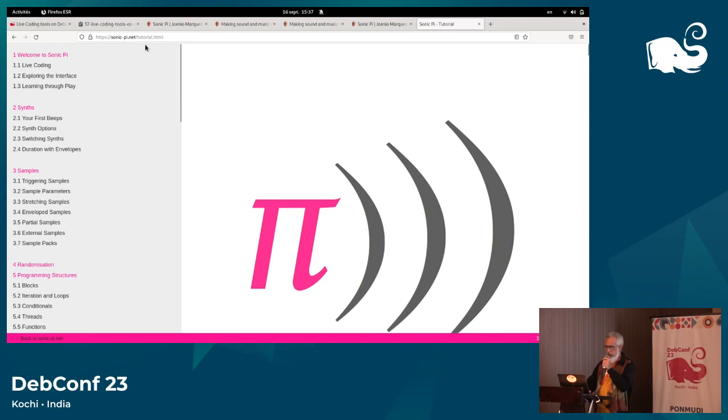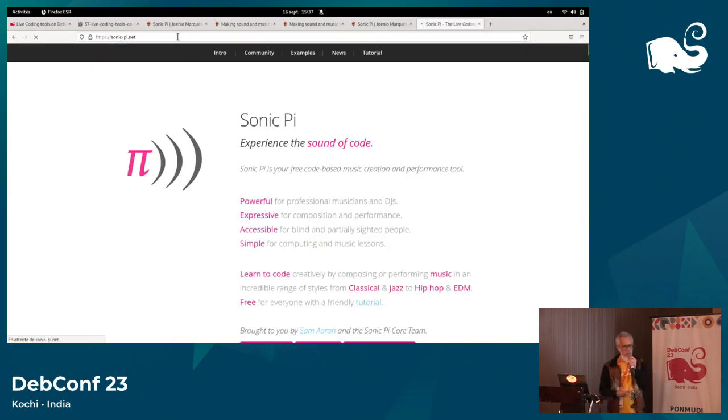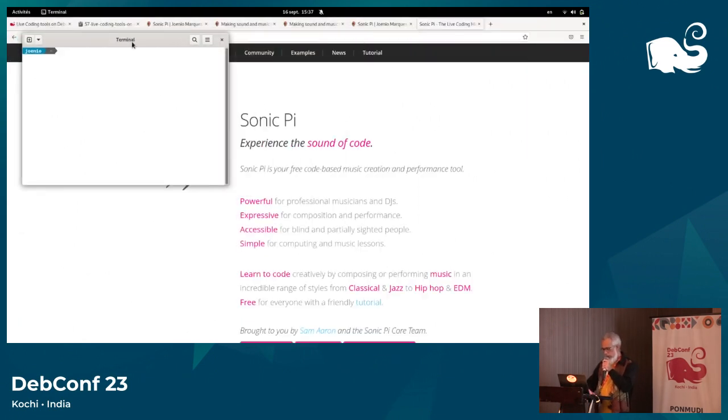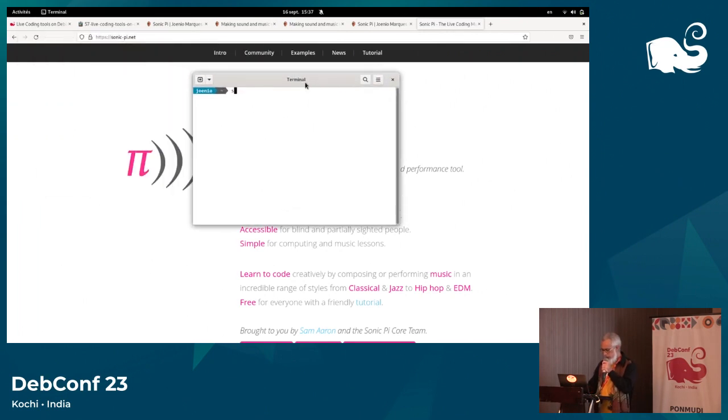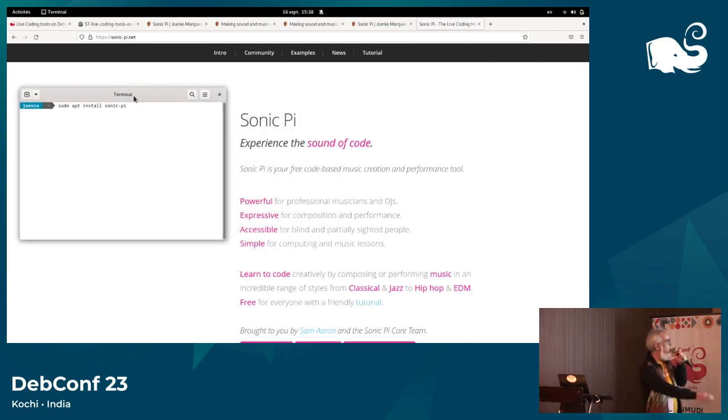For who doesn't have SonicPi installed yet, I suggest you visit the web page of SonicPi. Or if you are running Debian, you just need to do apt-get install SonicPi. If you have Debian or Ubuntu or any Debian-based system, that's all you have to do. Install the SonicPi package, and you're gonna have SonicPi available on your machine.